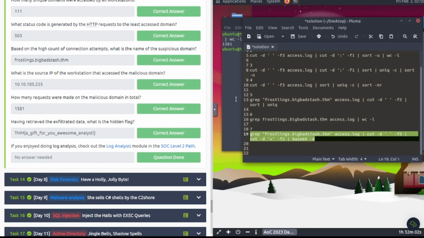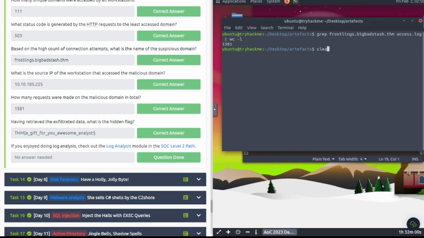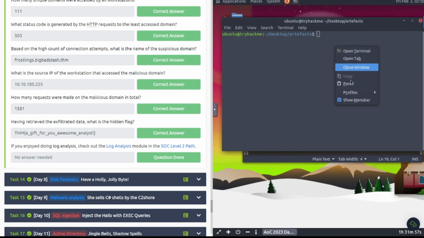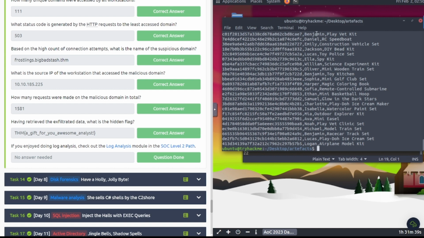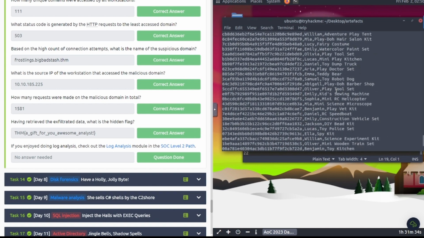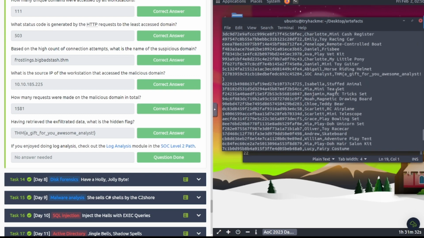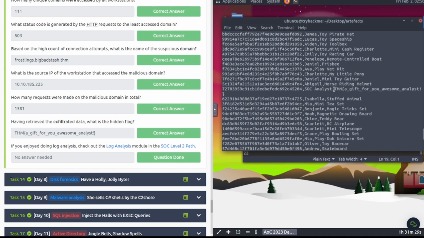I'm going to copy and paste this over real quick. Clear this out. Now what are we doing here? We're grabbing off of this suspicious domain again, inside of access log, and the delimiter is going to be the space again, position number 5. Another delimiter here, which is going to be this equal sign, position number 2, base64 -D. As you type that in, it should come up with all kinds of things. Let's take a look here, and as you're going through, you'll see the answer right there.